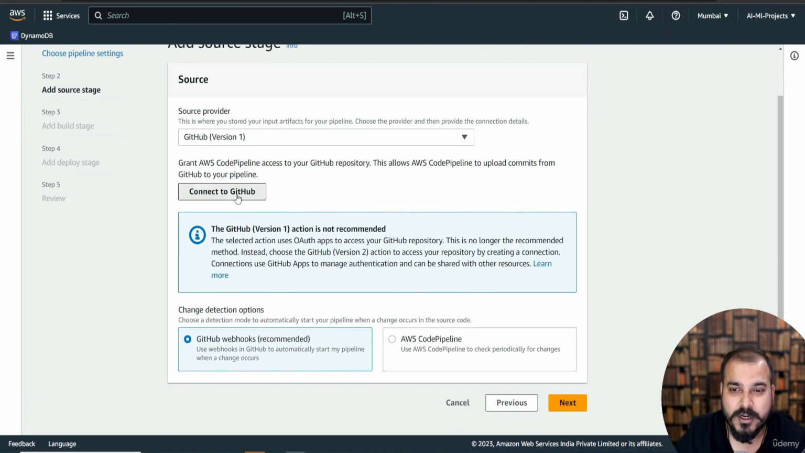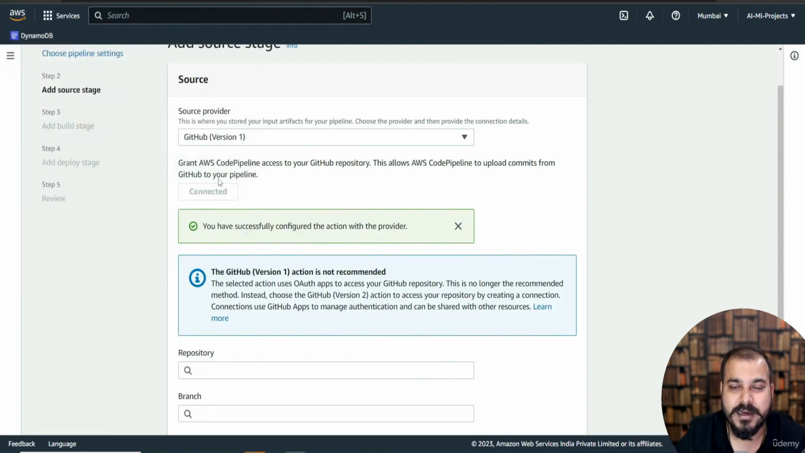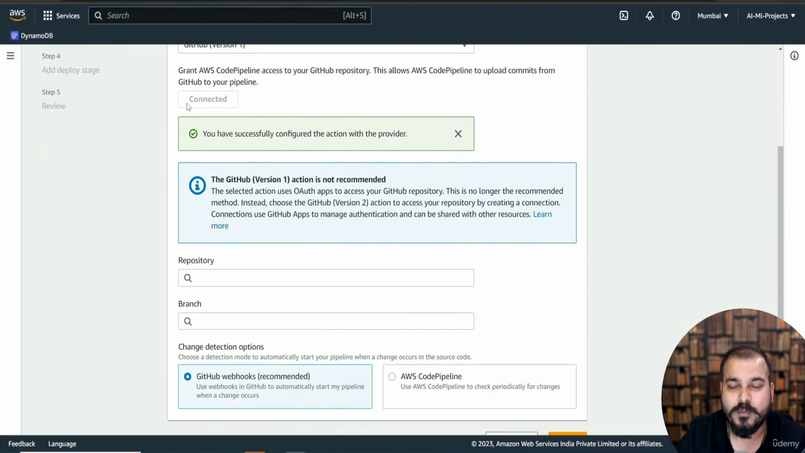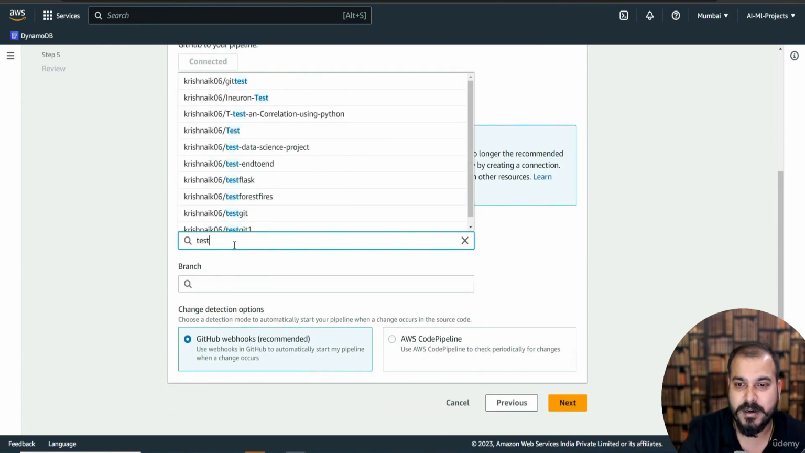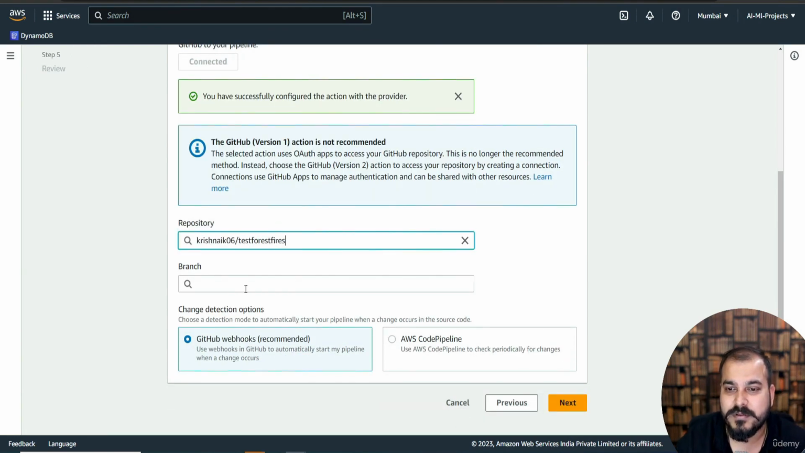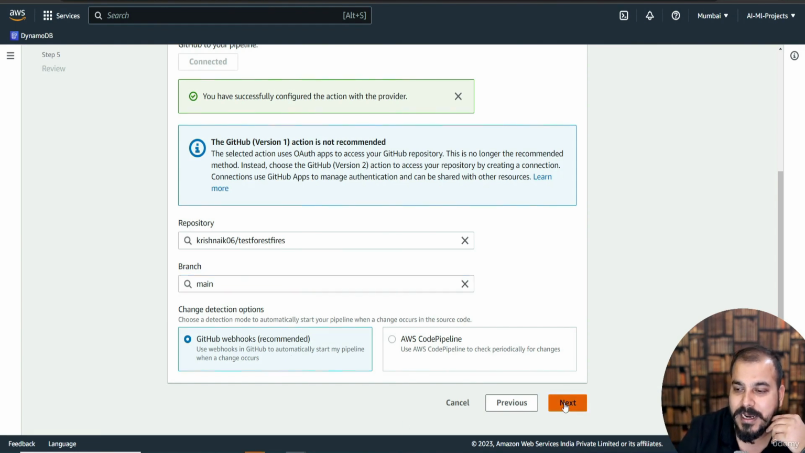So for this, I need to connect to my GitHub. So I will go ahead and connect it. It will ask me for the authentication request. I will go ahead and confirm it. Okay. Once I confirm it, I will go and search for my repository name, which is nothing but test forest fires. I've selected it. The branch I need to select is main. And now this GitHub webhooks is just triggering that particular GitHub repository to my Beanstalk environment, right? So for that, I will go ahead and click on next.